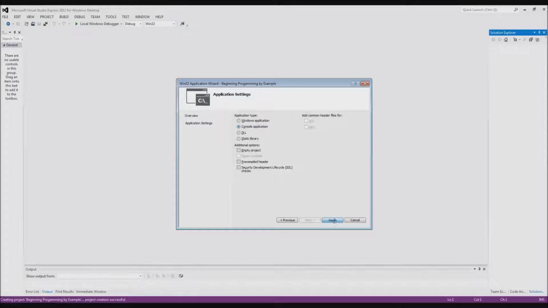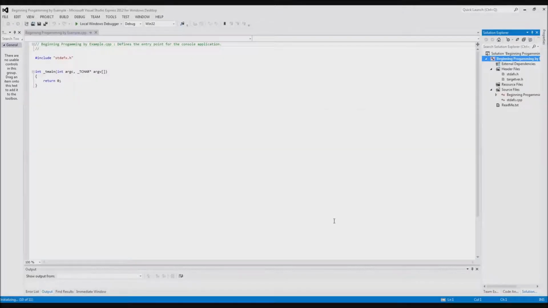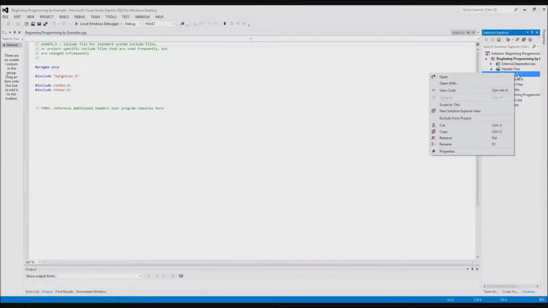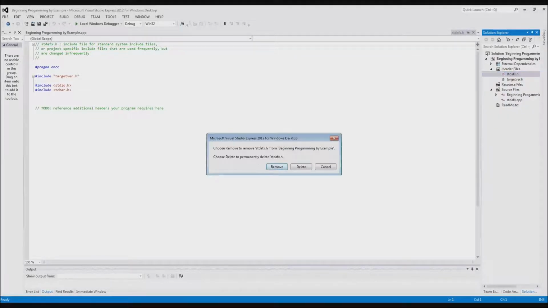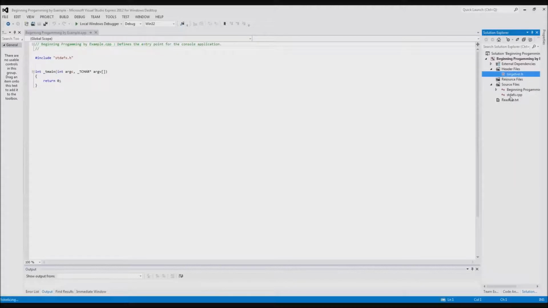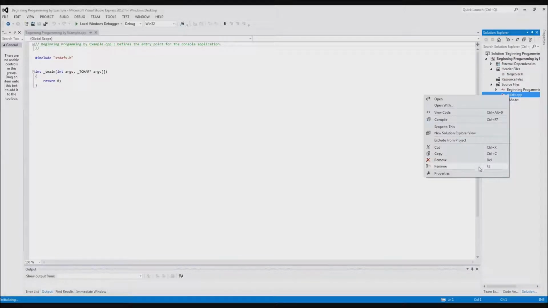Now this should give you a basic template for programming, and it does. But it's also given me a few headers that should have been taken off because I said no precompiled headers. Anyways, these are kind of interesting. You can delete them if you want. I'm going to delete them just because they're going to kind of be a bit annoying. I'm going to completely delete them out of the program.